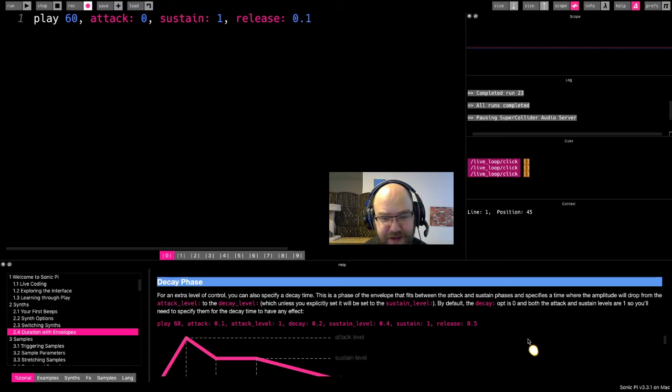I need to back up and read that again. The decay time is a phase of the envelope that sits between the attack and sustain phases and specifies a time where the amplitude will drop from the attack level to the decay level, which unless you explicitly set it will be equal to the sustain level.